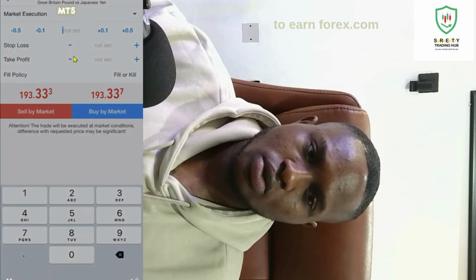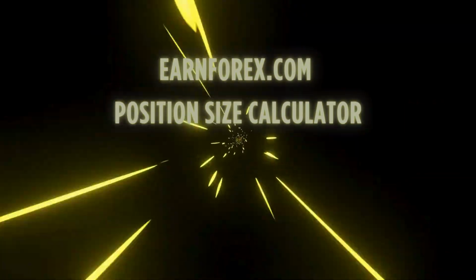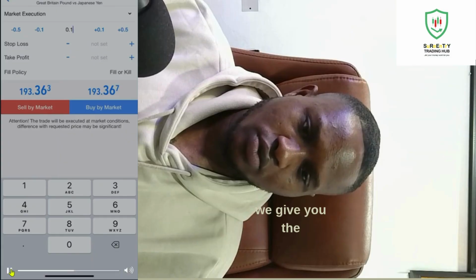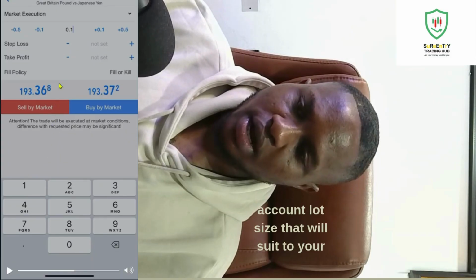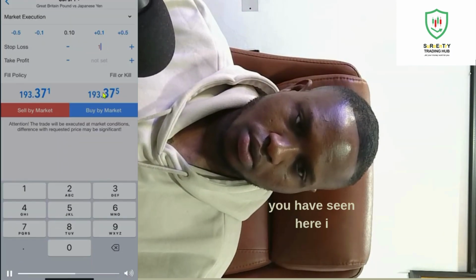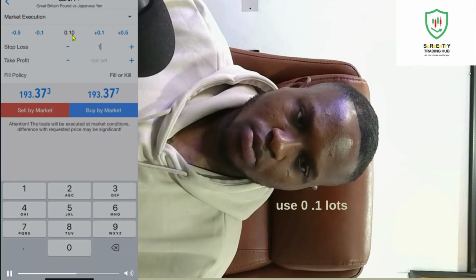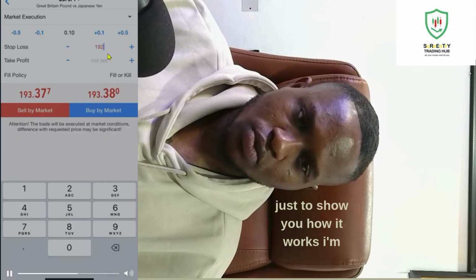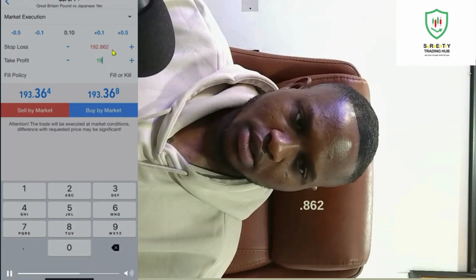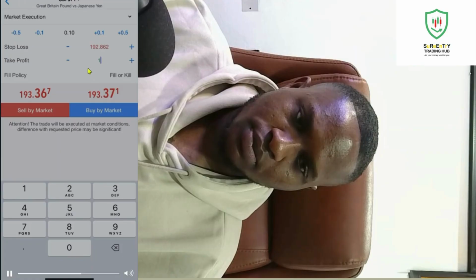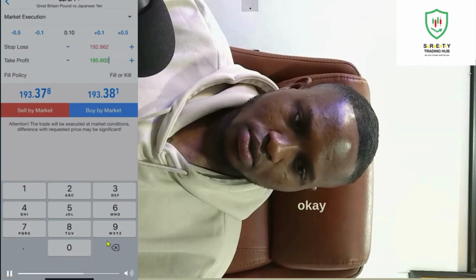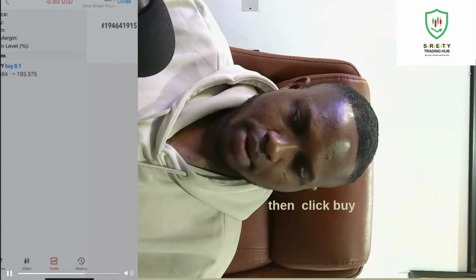Or kindly go to inforex.com. That will give you the lot size that will suit your account size. So you have seen here, I use 0.1 lot, just a mini lot to show you how it works. I'm adding my stop loss here, 192.862. Here I'm adding my TP, 195.602. Okay, you click buy.